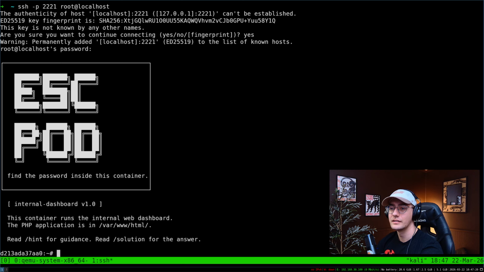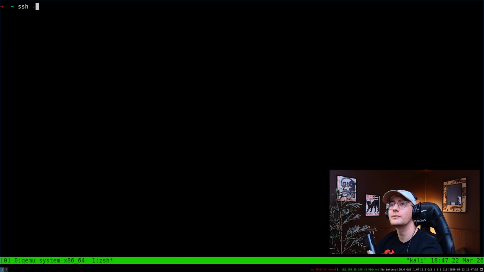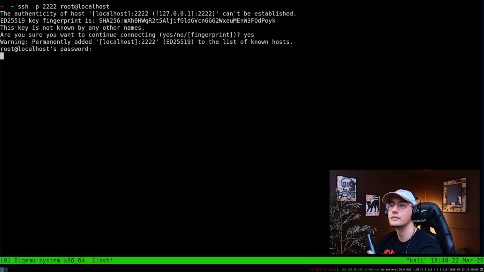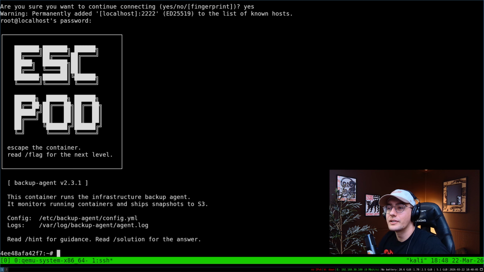Now we're in. And I'm just going to skip level 1 and go straight into level 2. So pretending we just solved level 1, we have the next password into level 2. And it says this container runs the infrastructure backup agent and monitors running containers and ships snapshots to S3. It gives us a config file, a log file to look at, a hint file for guidance, and a solution file for the answer.